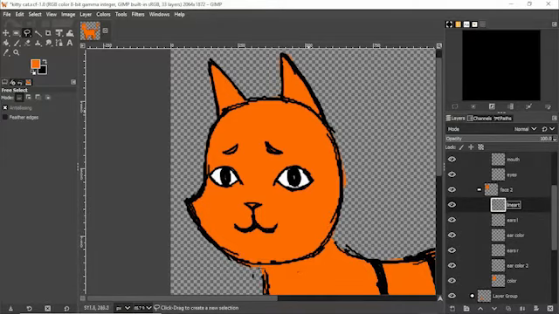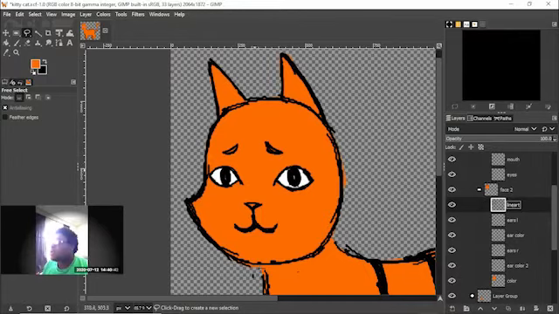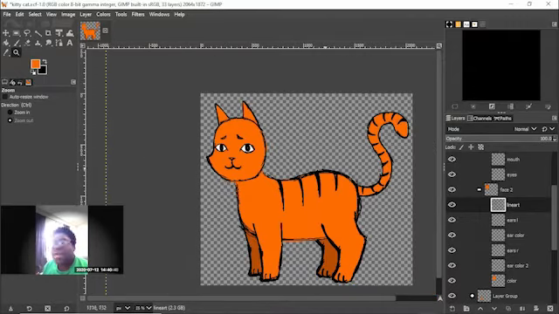All right, so we are almost done with GIMP. Let's zoom out. And I think, yeah, I think I like that cat. I like that cat a lot.